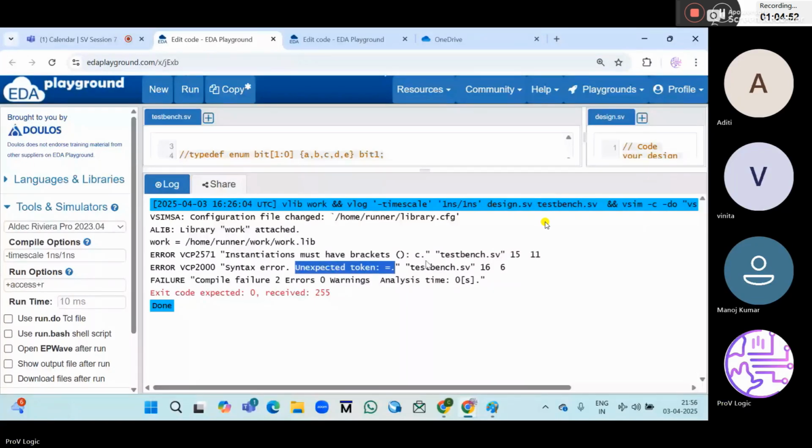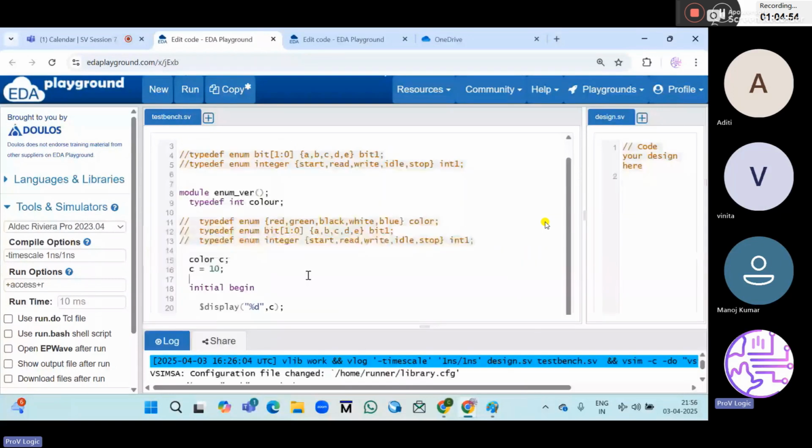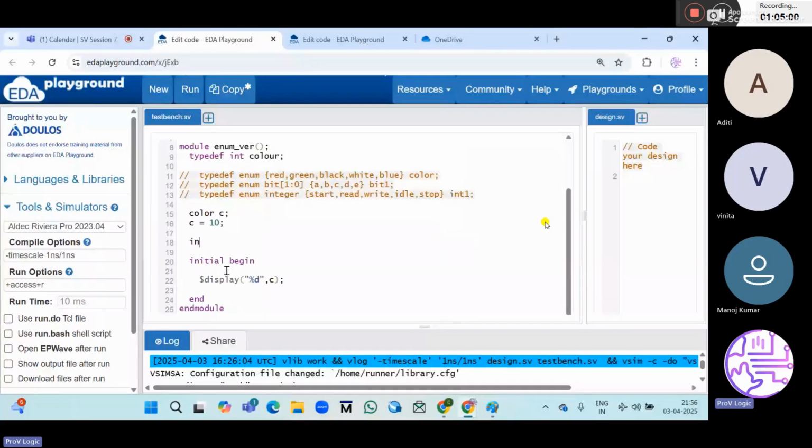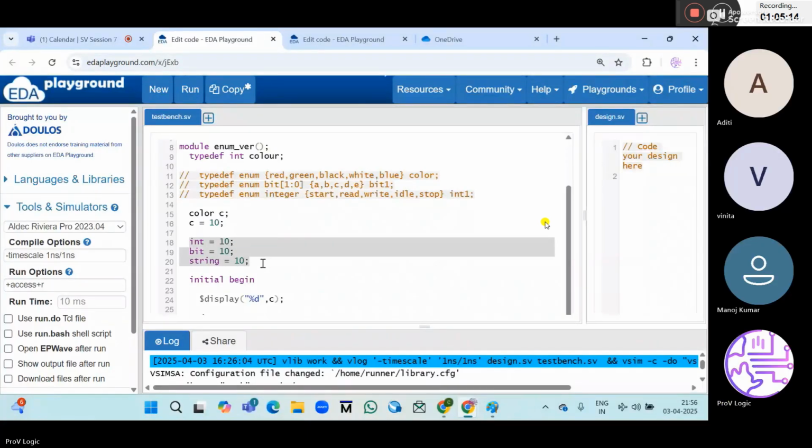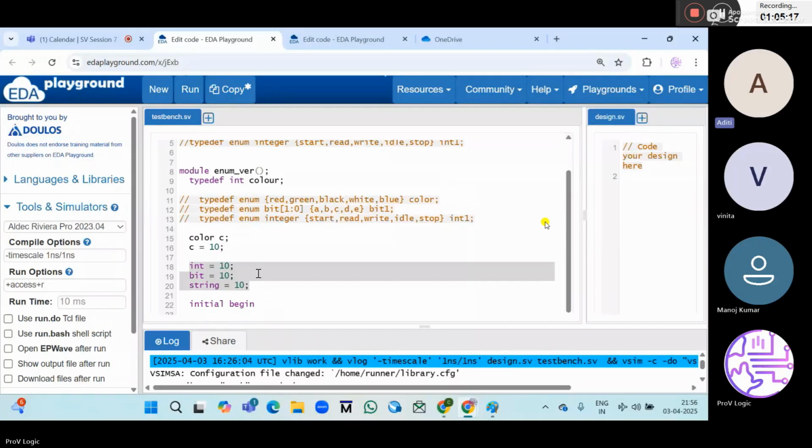Suppose int is equal to 10 you are assigning, or bit is equal to 10 you are assigning, or string equal to 10. It will take it like this, but it's wrong, right? So we cannot, they're considering C also as a data type only. If you take directly C into C, that is okay, correct. But a typedef means this variable comes under data type. So for a data type, we cannot assign the values. It will consider like this.